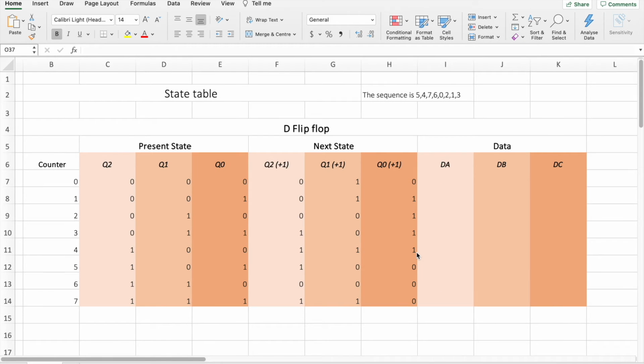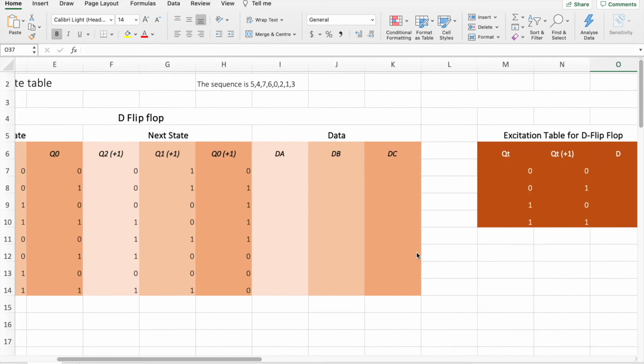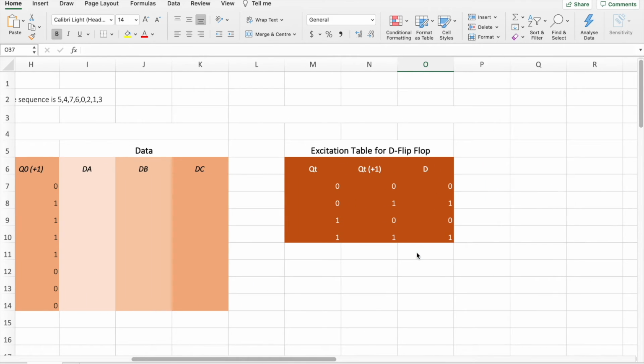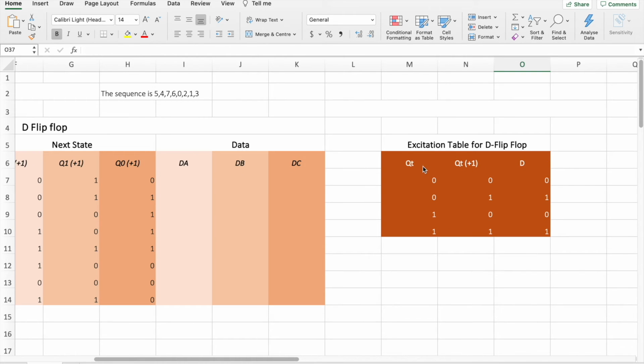The next step is to fill out the data columns in the state table, but first I will introduce you guys to the excitation table for the D flip-flop. This says that when the present state is 0 and the next state is 0, then the output would be 0 as well. When the present state is 0 and the next state is 1, then the output will be 1. When the present state is 1 and the next state is 0, then the output will be 0. And when both the present and next state are 1, then the output will be 1.